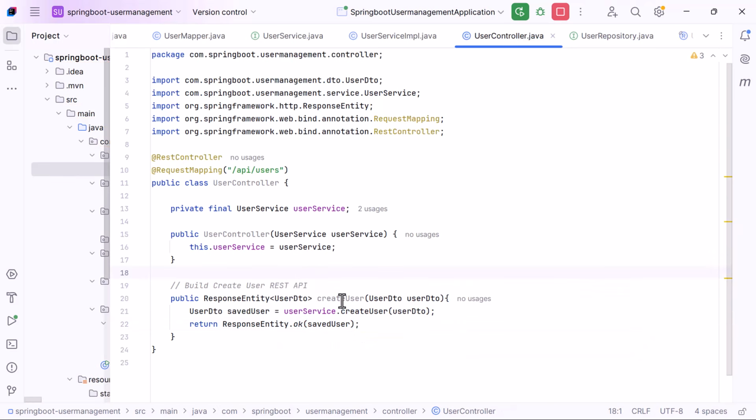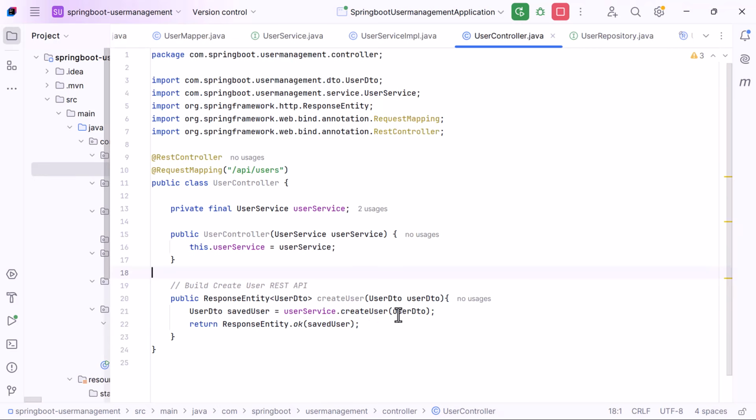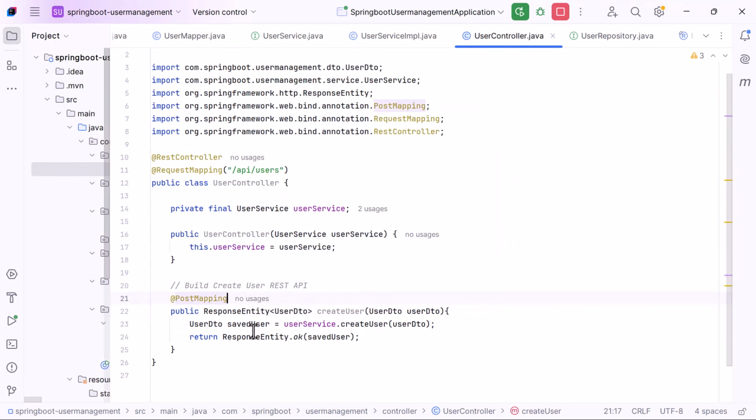Now we have created a createUser method. Next let us make this method a REST API by using Spring annotations. And notice here this createUser method basically creates a new user object, that is, saves the new user object into the database. That's why we can make this method a POST REST API. So here let us annotate this method with the @PostMapping annotation. So we use the @PostMapping annotation to map an HTTP POST request to this method.